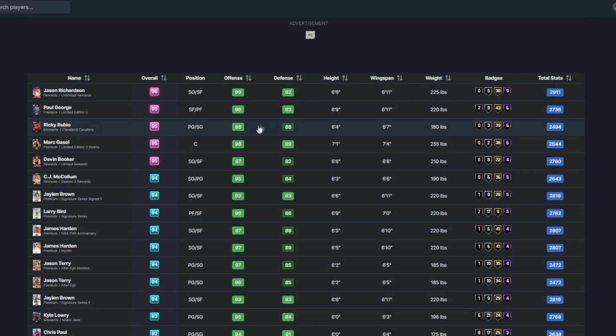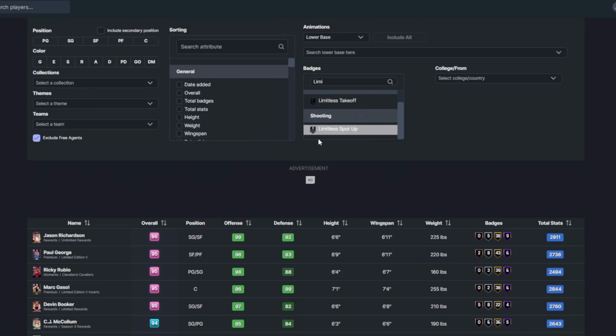Although I think they've changed it. So Chef and Limitless both do the same thing. They'll help you out just for the four pointers no matter what.